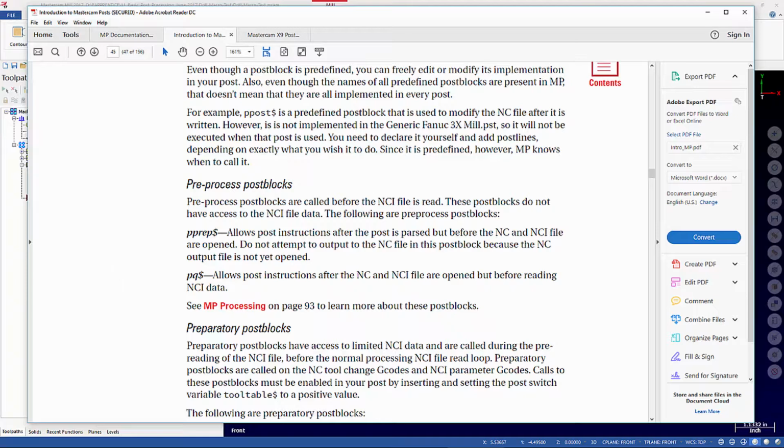Pre-process post blocks. So here's an example with ppost, a post block that is optional. It doesn't exist by default in most posts because most posts are just designed to generate NC code output and that's it, but you may wish to do some processing to the NC code even after it's closed. So what are some things we can do? We can open up the closed NC code and scan it for information, for example. Sometimes we will put a warning in ppost that will test the number of characters that were written to the NC file and display a warning if the file is too long to fit in your machine.